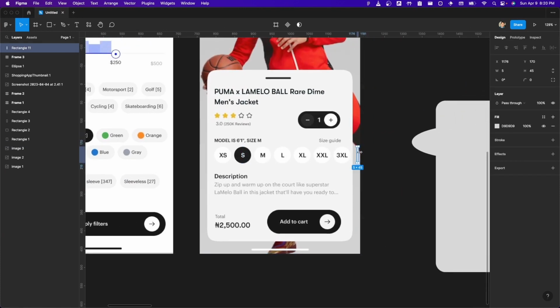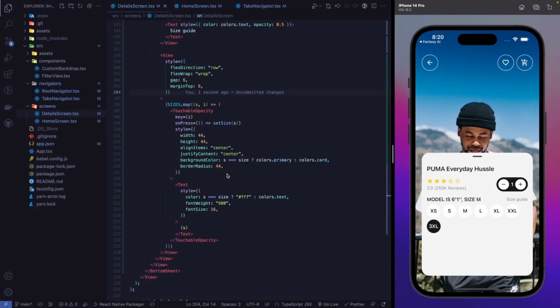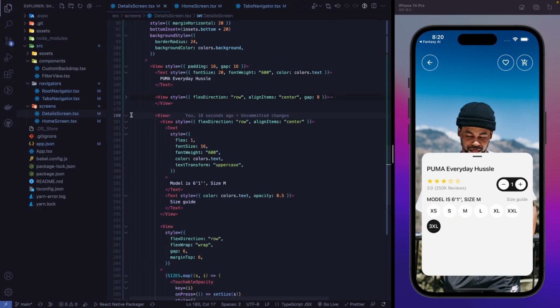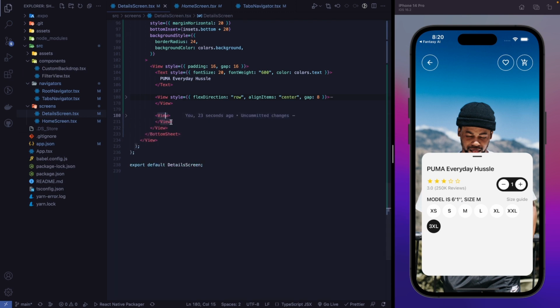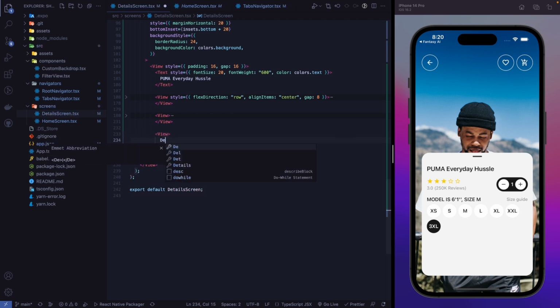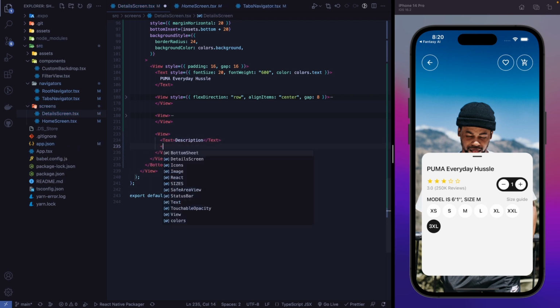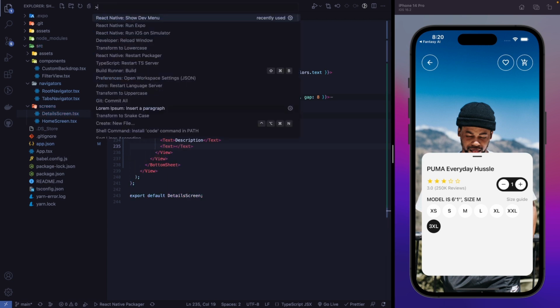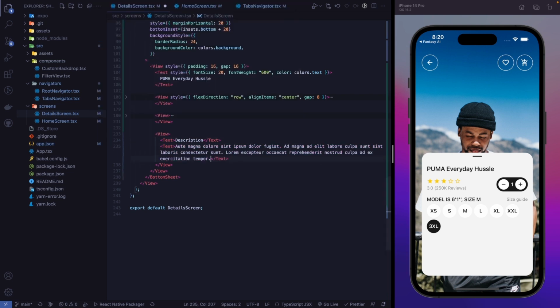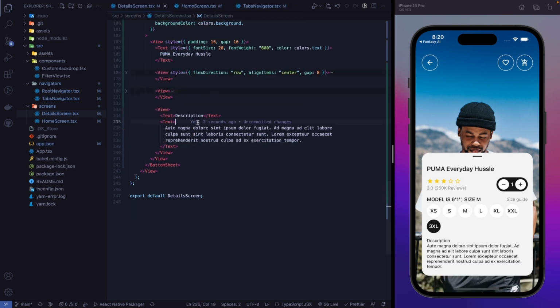Nice. So now let's work on the description. So this is our style size selection center section. Sorry. Let's work on our description. So let's add title. This is going to be our description, and we also need to have a body. So let's add some lorem ipsum paragraph. Okay, so that is going to be our description.